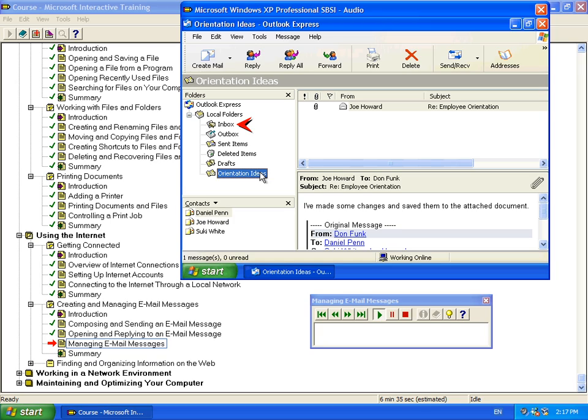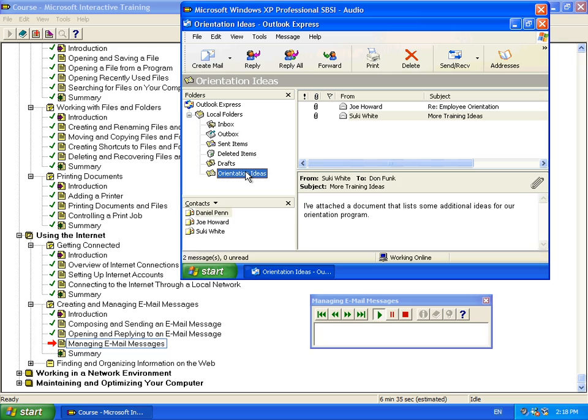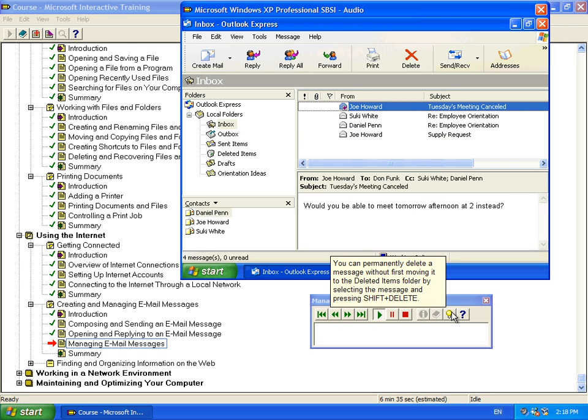Click the Inbox folder. Drag this message to the Orientation Ideas folder. Click the Orientation Ideas folder again. The second message is now in the new folder as well. If you no longer need a particular message, you can delete it. Click the Inbox folder. Click this message. Click Delete.